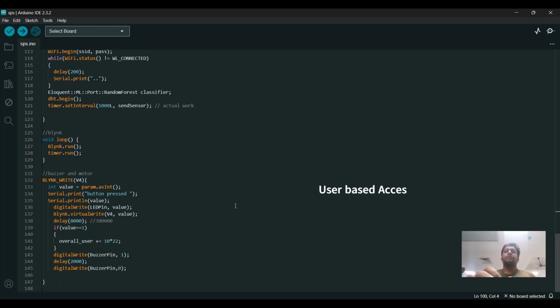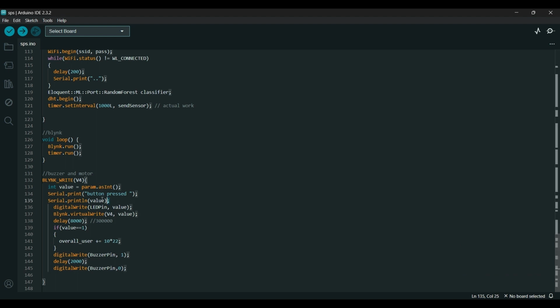That adds the functionality that whenever the button is pressed, a value is sent over to us, and this value gets written to the LED pin or the motor pin. For example, if I switch on the button, my LED pin or the motor pin gets turned on. That means my sprinkler gets started. And after a delay of 8000, that is approximately 8 seconds, I will hear a buzzer. That means the user has turned on the sprinkler and now it is time for the classification to begin again.